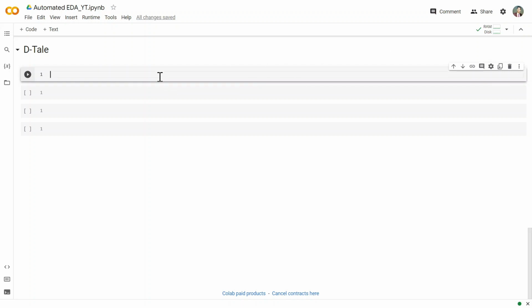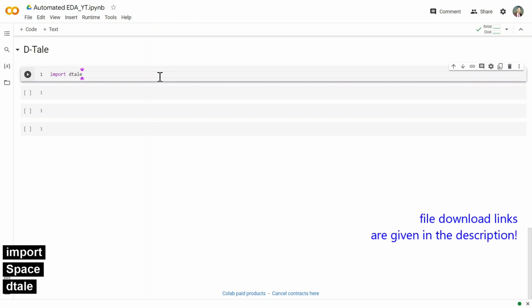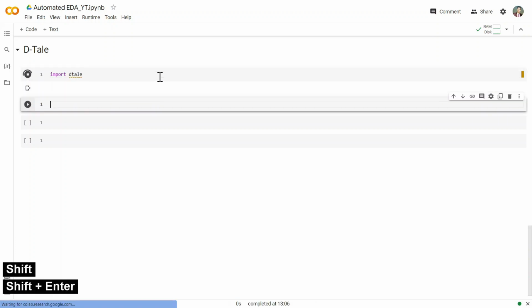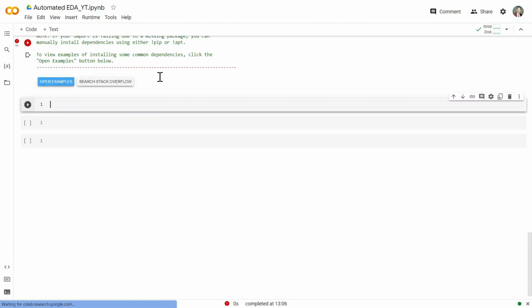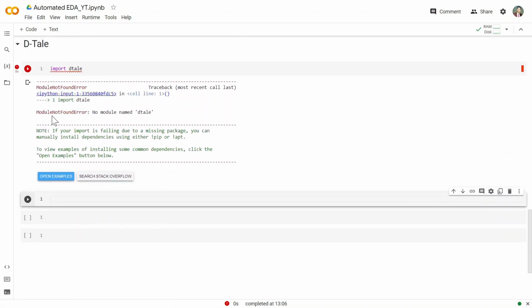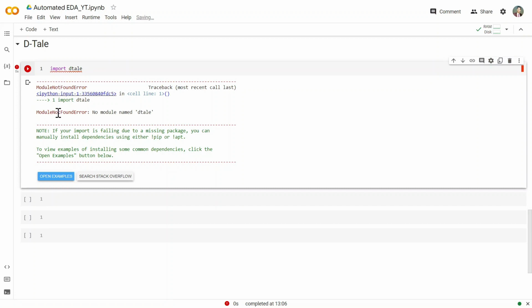We can use this library by importing Dtale like this. Now import Dtale will work only when it is installed in your environment. I'm using Google Colab, so you can see it is giving me this module not found error. If you're using this library for the first time on your Jupyter notebook, there also you have to install this library first of all.